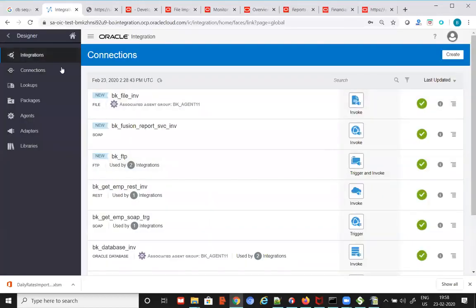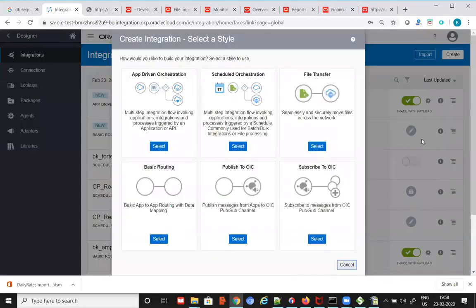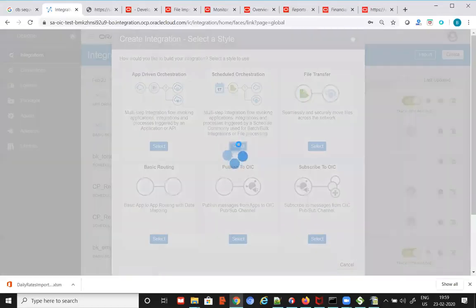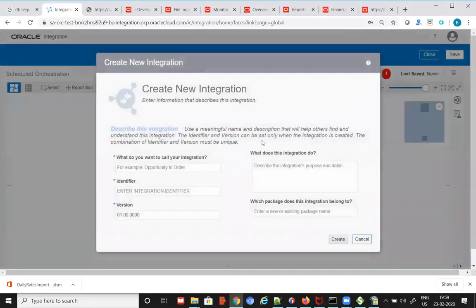Let me go to integrations. Create one scheduled. I will discuss why schedule again. If you have any thoughts on that, you can do it in different ways. I'm just doing this because I don't want to add any overhead of how to invoke that and all. In schedule orchestration, I can directly submit from here. But you will also see the limitation of schedule orchestration. We'll discuss that after creating it.